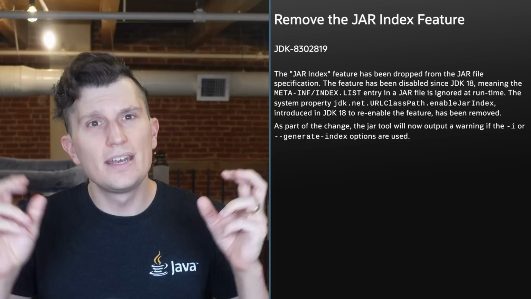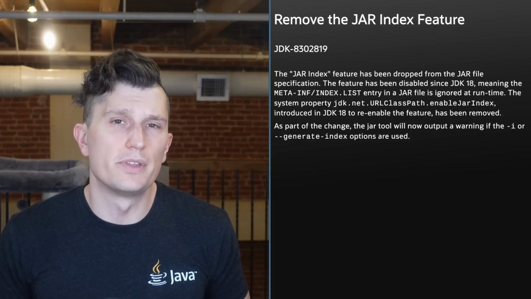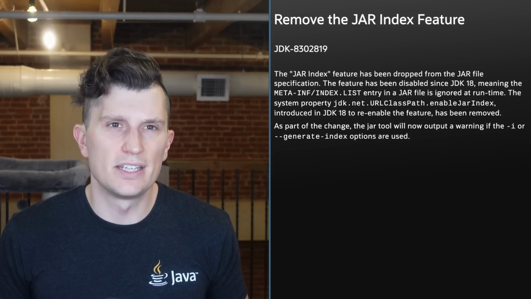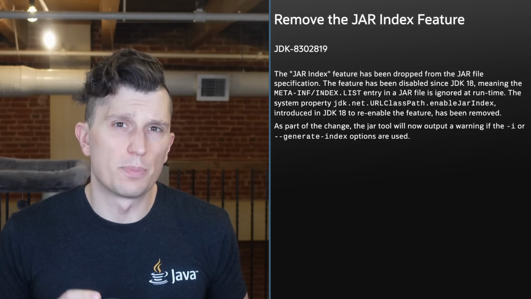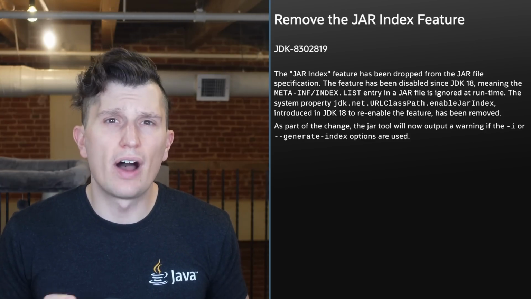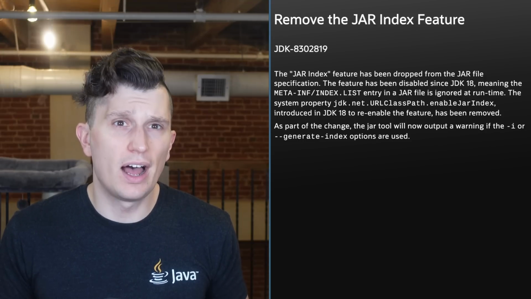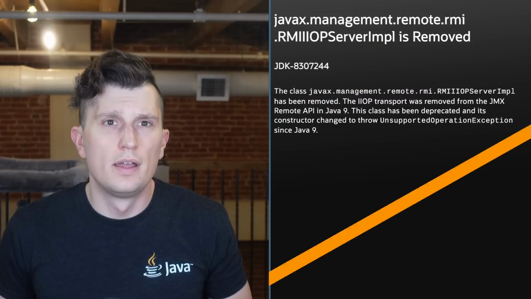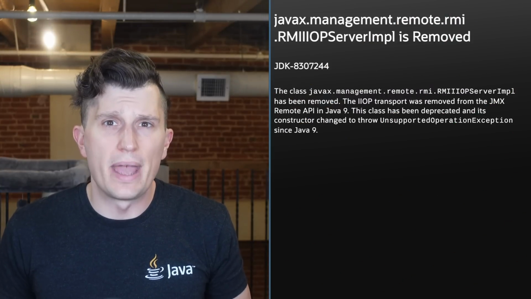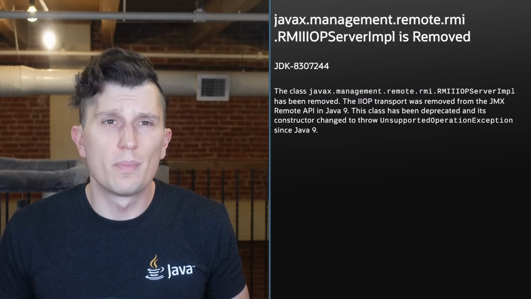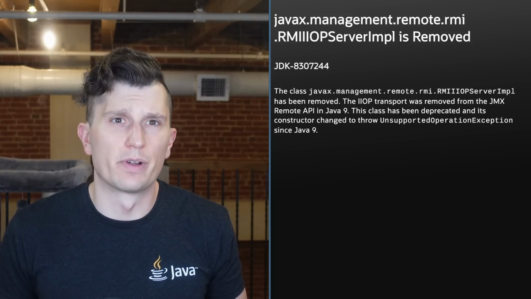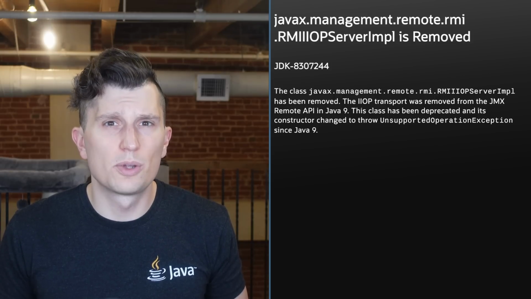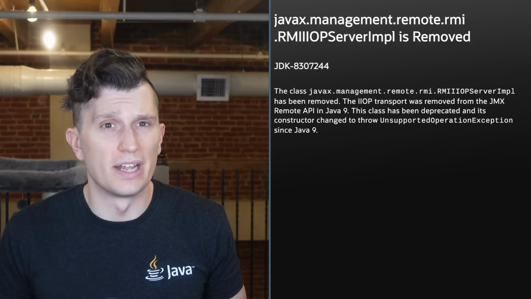The jar index feature has been dropped from the jar file specification. The feature has been disabled since JDK 18. As a part of the change, the jar tool will now output a warning message if the -i or --generate-index options are used. The class javax.management.remote.rmi.RMIIIOPServerImpl has been removed. This class has been deprecated and its constructor changed to throw UnsupportedOperationException since JDK 9.